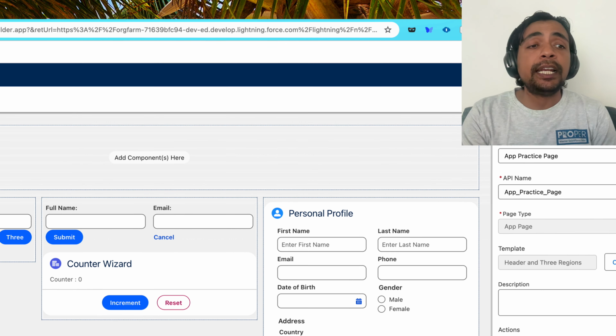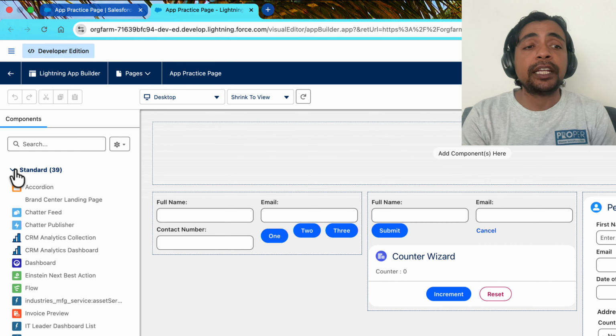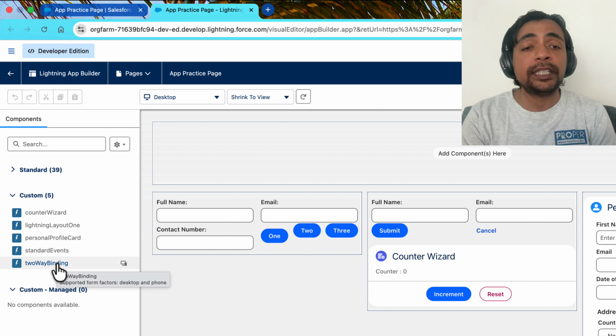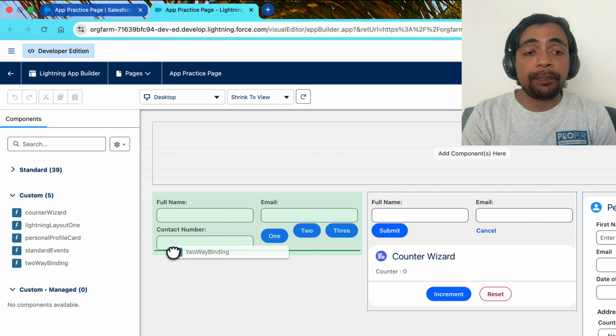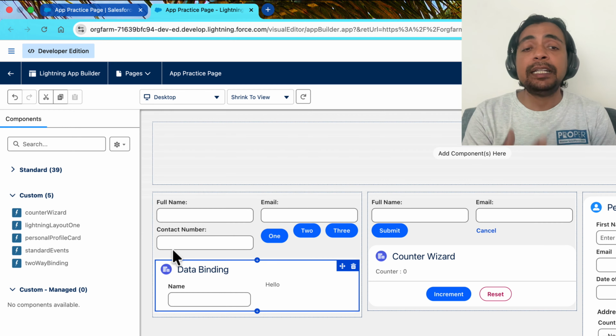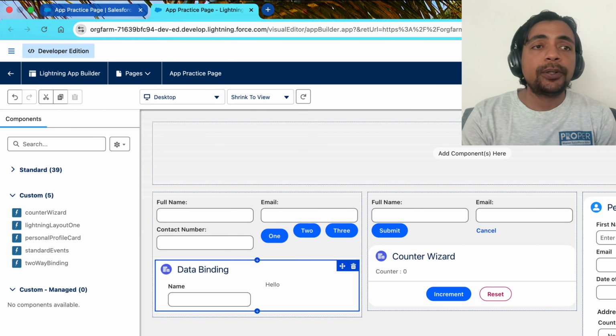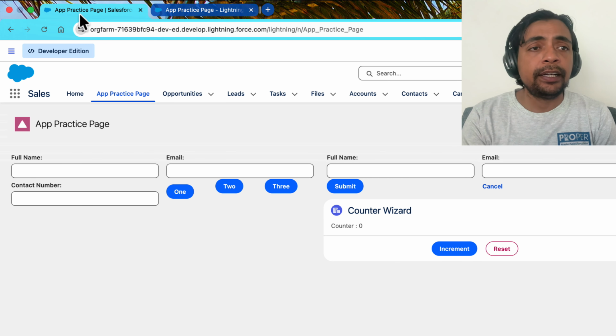Now, on the left side under the component section, we can collapse the standard and we can see under the custom our two-way binding LWC. So I'm dragging and dropping it over here. So this is my LWC landed on the page. I will save this page, go back to the other tab and refresh it.